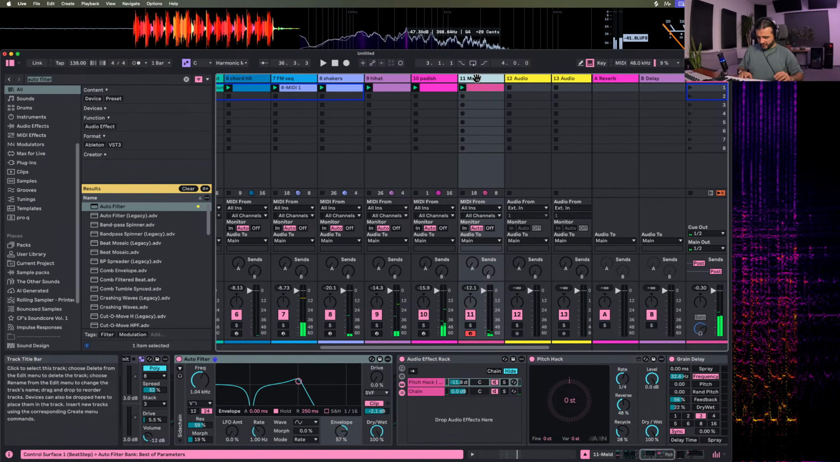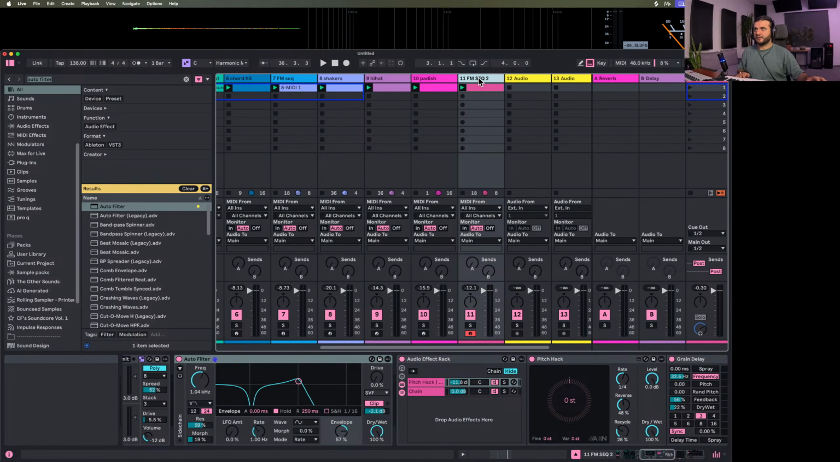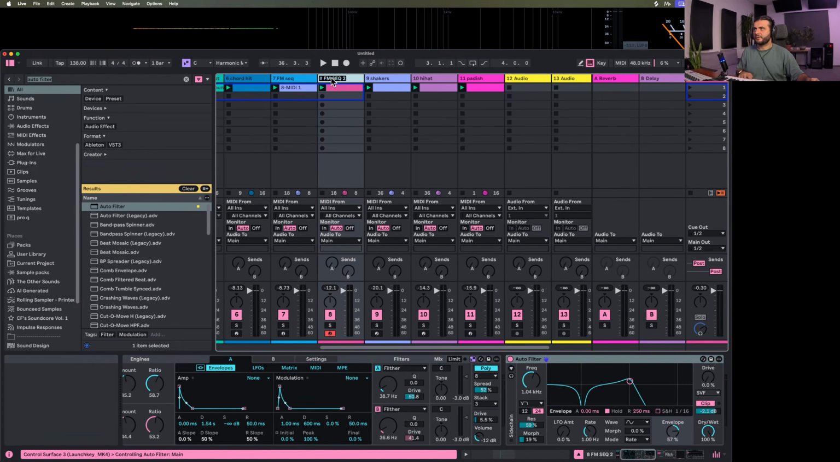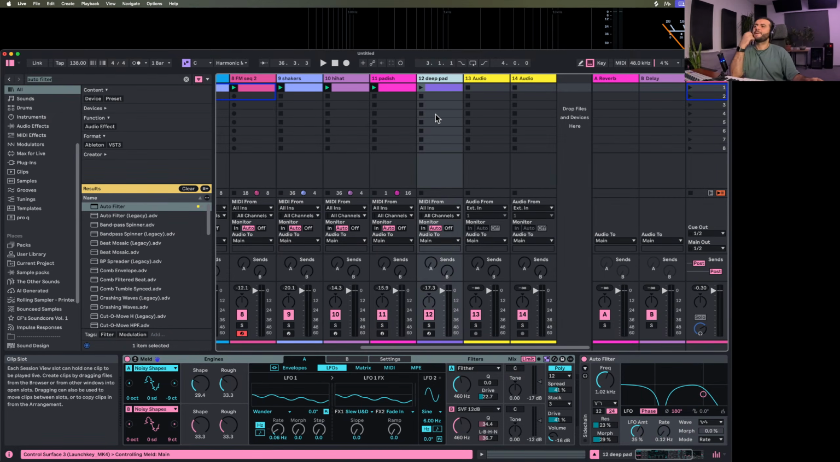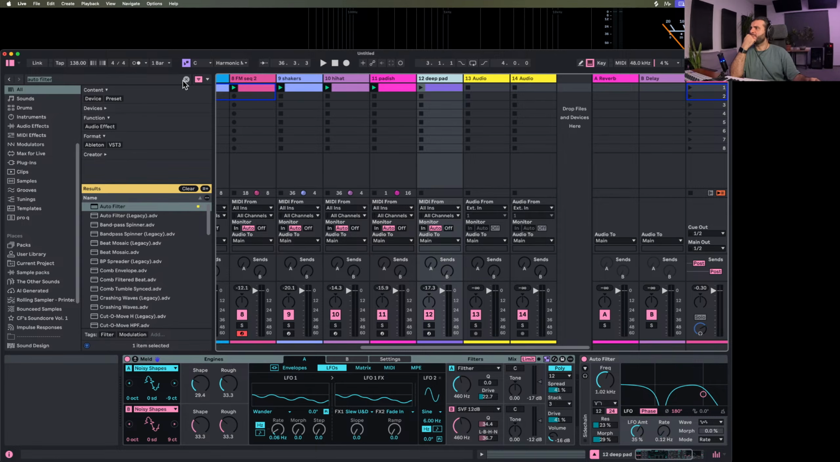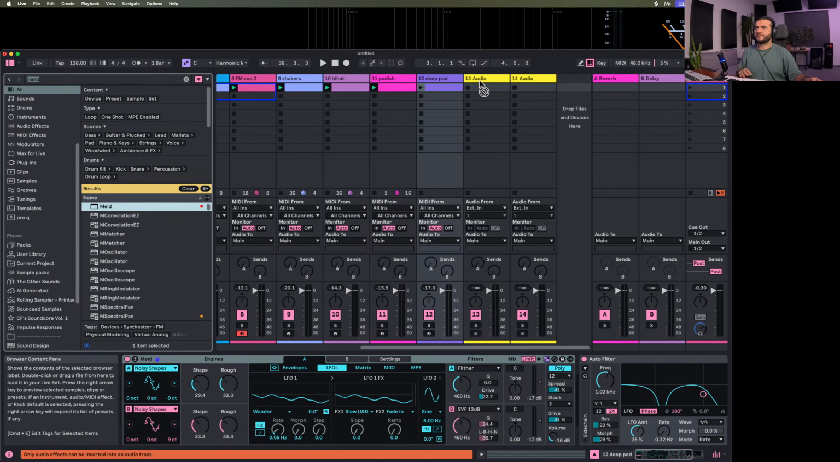I think I will name this FM second. Actually, only FM with big letters, and this one would be deep pad. And let's create a percussive layer with Meld, I guess.